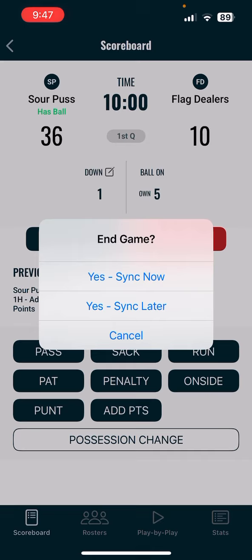So this is if you have access to an internet connection, what you would do is click sync now, and it would take anywhere between 2 to 5 seconds to push the game result up to the cloud, where people following along on the website would be able to see the updated standings and game stats and game summary and all that fun stuff.